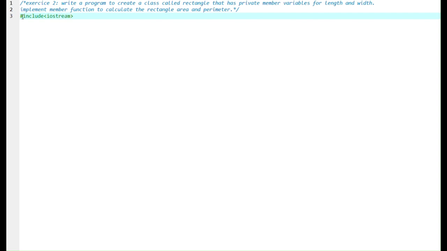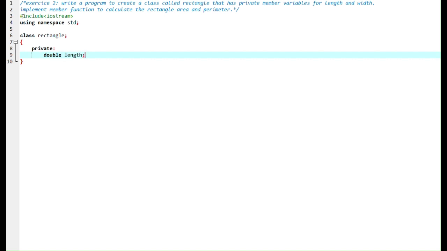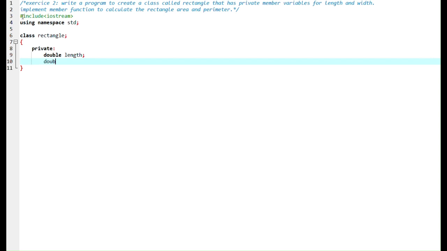iostream using namespace std, and I need to create a class rectangle private. We have double length and double width.